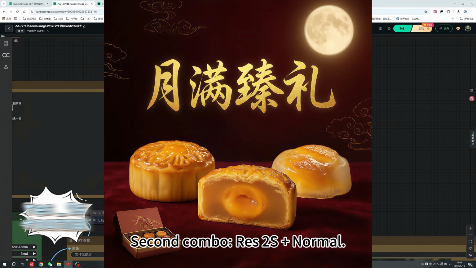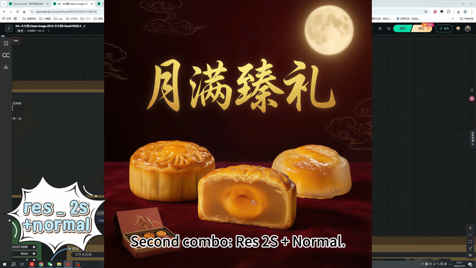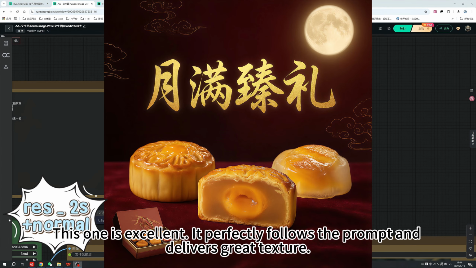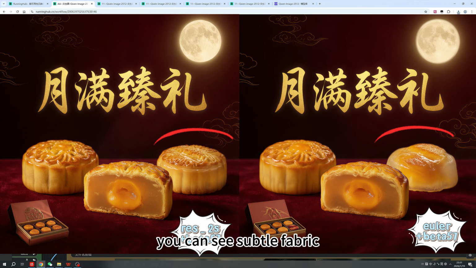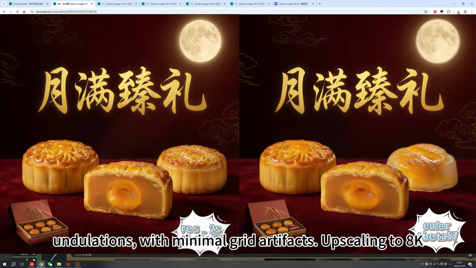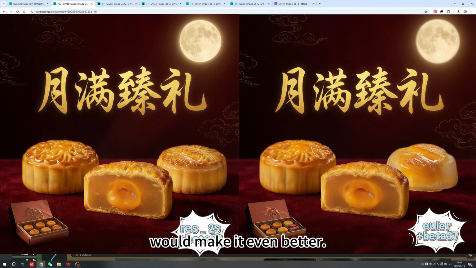Second combo, Res2S plus normal. It perfectly follows the prompt and delivers great texture. Look closely, you can see subtle fabric undulations with moiré grid artifacts. Upscaling to 8K would make it even better.